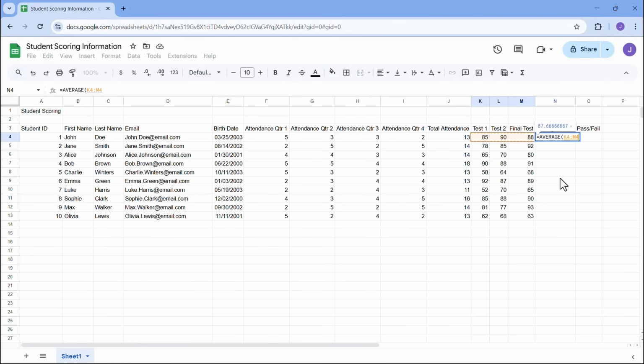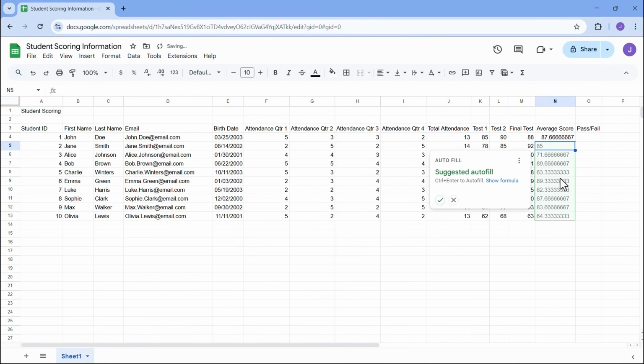Now, once we press enter, you'll see right away it says, hey, we suggest autofill. And once again, this is super important. It'll allow for us to go through and say, yeah, you know what? This is what I want.